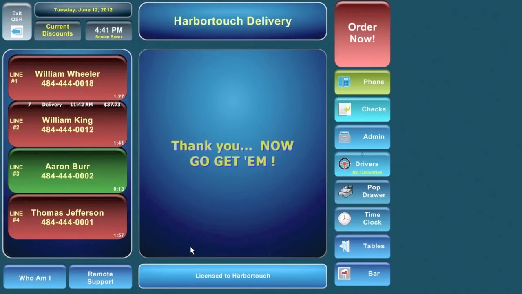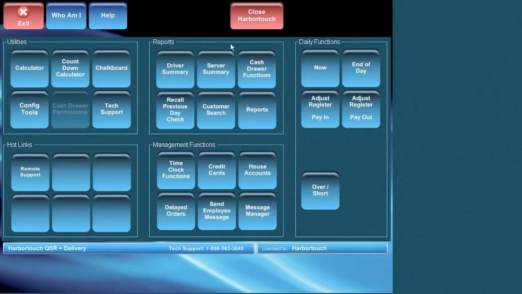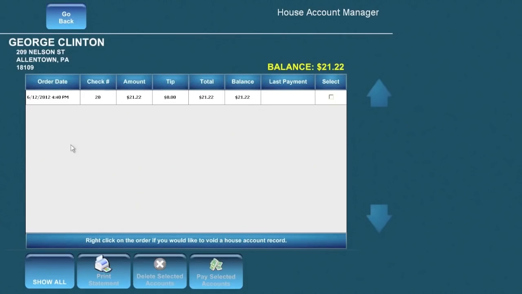At the end of the week, let's say, just using that example that that merchant asked me about this morning, I'm going to go into admin, and again, I'm concentrating in the middle here, specifically under management functions, right here, here's a house accounts button, okay? So if I go in there, these are all the people that are set up for house accounts. George Clinton is the one that I just created. And I think I have to select this, yes, to have my buttons down here available. So I can print a statement, I can delete it, or I can pay it.